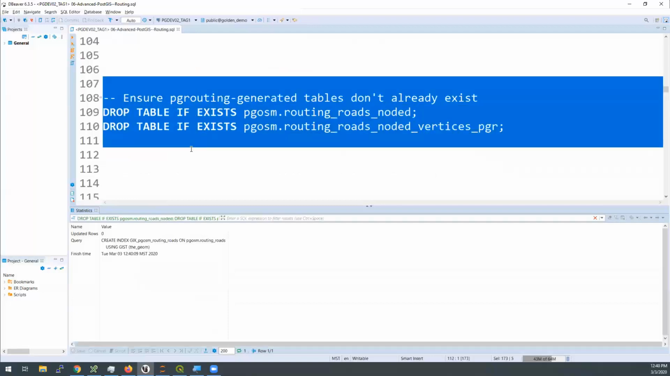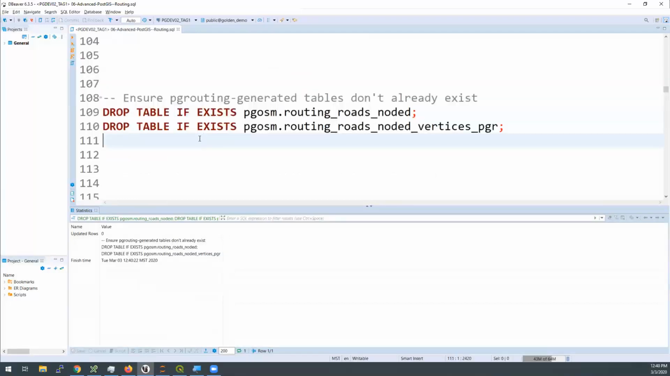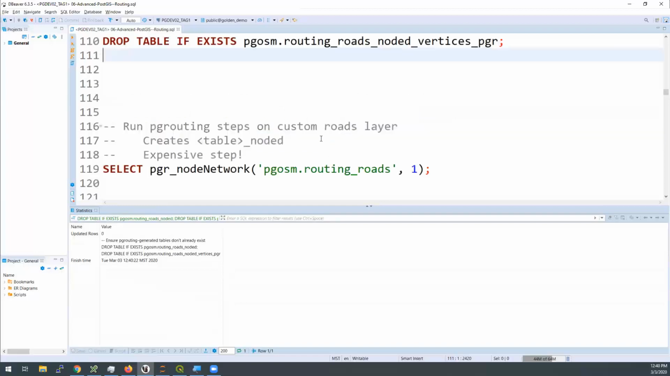Going to just ensure a couple of these tables don't exist. The pgrouting functions coming up will recreate these tables, and if they already exist, they will fail. So I want to make sure they're out of the way first. So the first step to do now that we've set up our base roads data, we have a little bit more cleanup to do still.